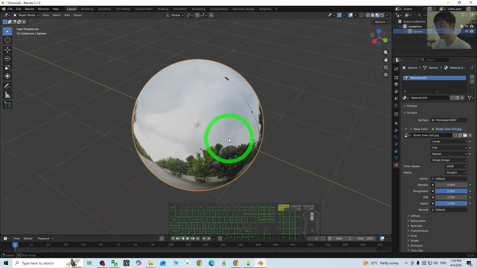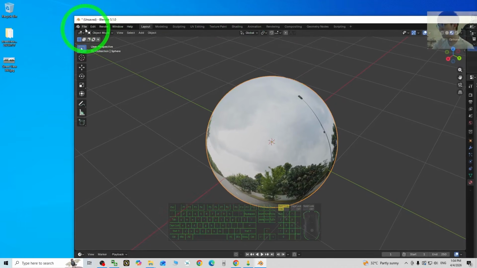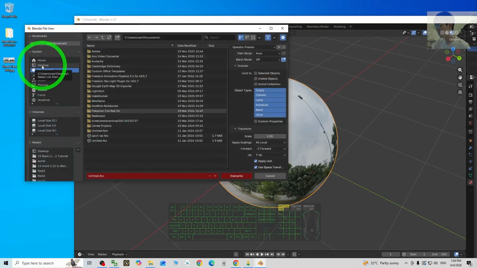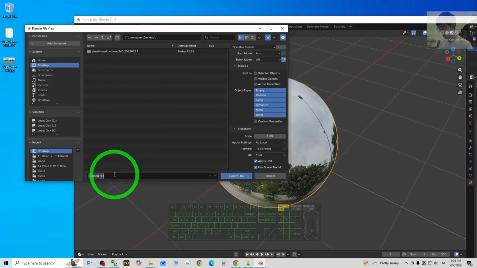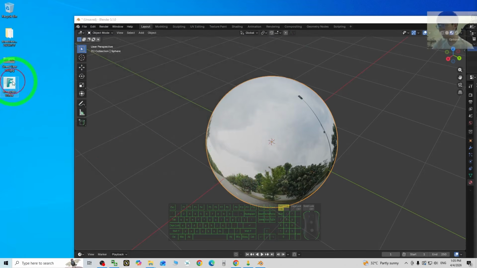So next we are going to export it as FBX file. The FBX is a 3D model. I click File, Export, FBX, and I will just export it on my desktop here. Just make this as the file name street view 01. The path mode, you have to choose copy and highlight this, the embed the texture. This is to make sure all of the material texture is embedded inside the FBX file exported. I click export FBX.